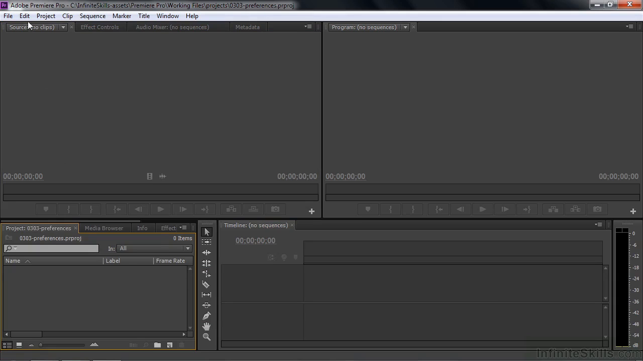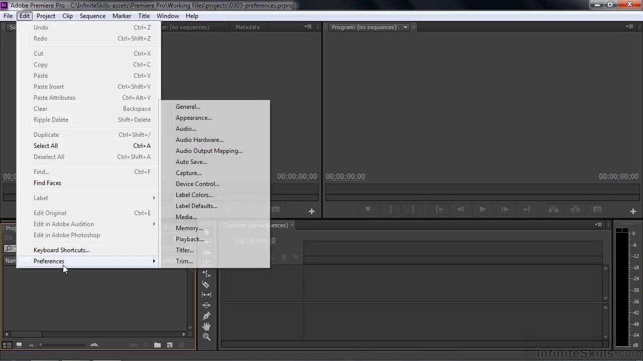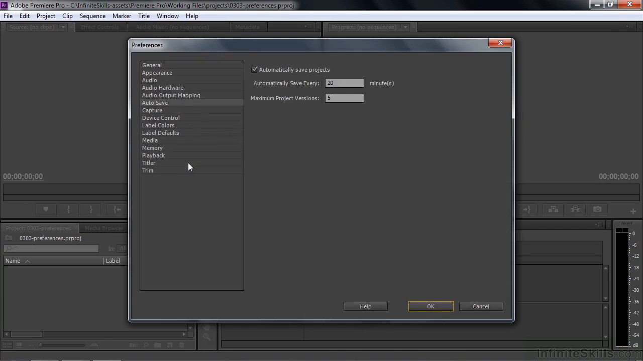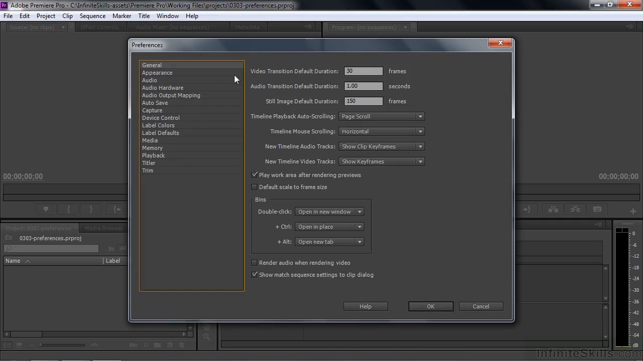Preferences are found inside the Edit Preferences menu on Windows, and on Mac it's Premiere Pro Preferences. And you've got all these various sort of subheadings for preferences. It doesn't make any difference which one you click on. It opens up the same Preferences dialog box. We're going to work our way through here and look at a few of the options inside here, not all of them.